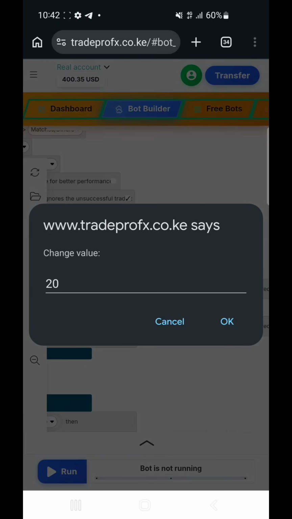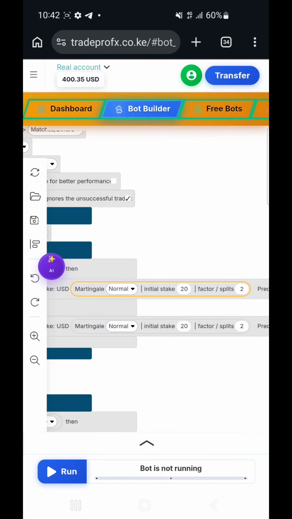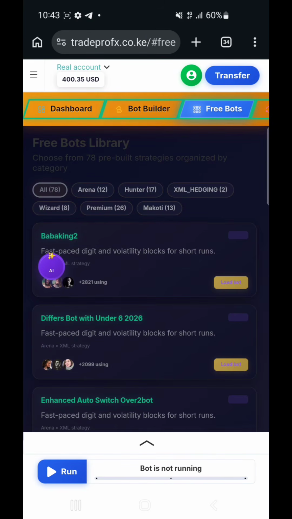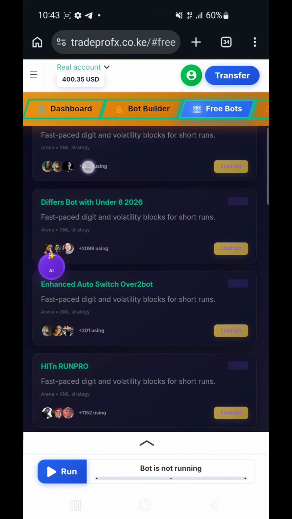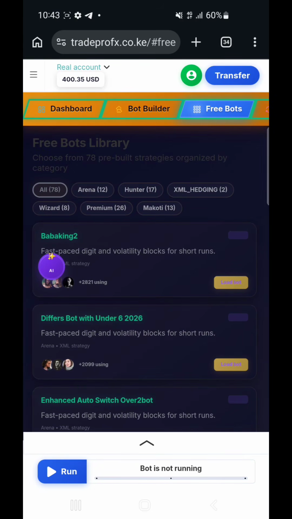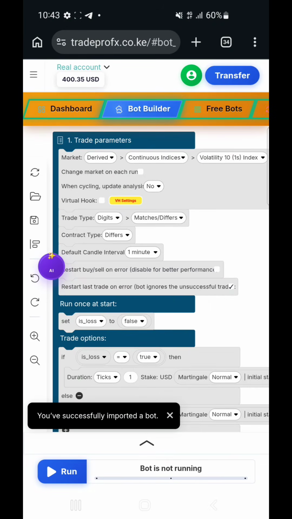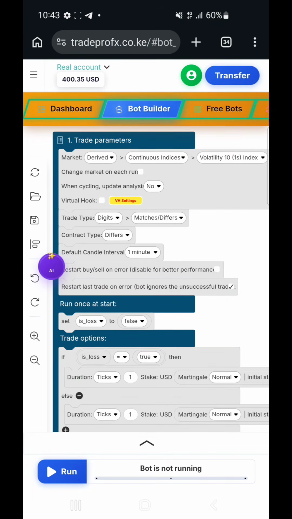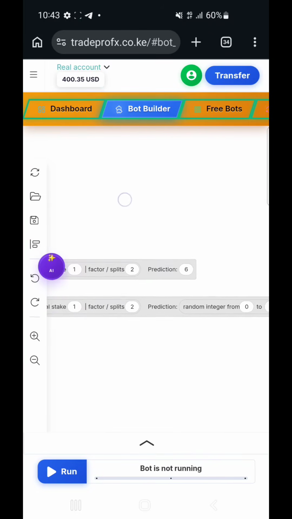So you can change your stake from this area here, and you can use the amount of stake you want. Even if I wanted to use 100, because of risk management, let me use the best. So you can use the differs bot here, and it's under all 78 bots. You just find it as the second bot, and that is how you configure. Simple as that, and you set everything.